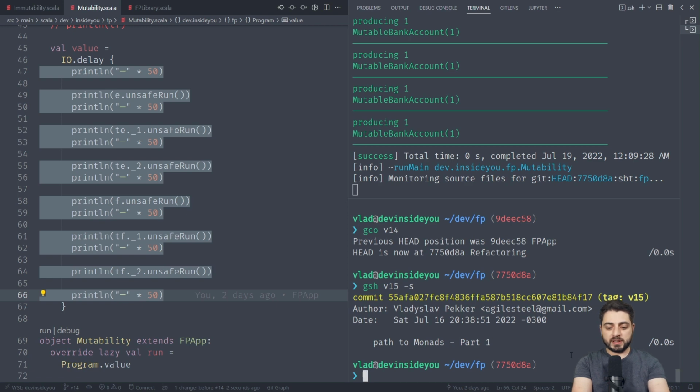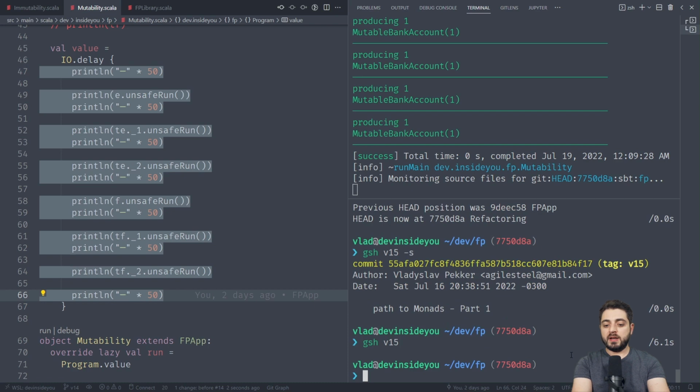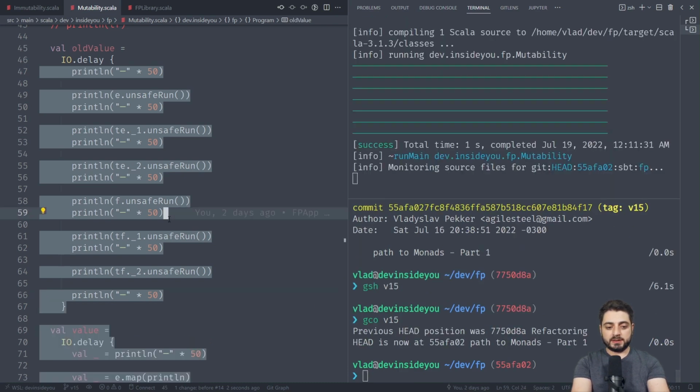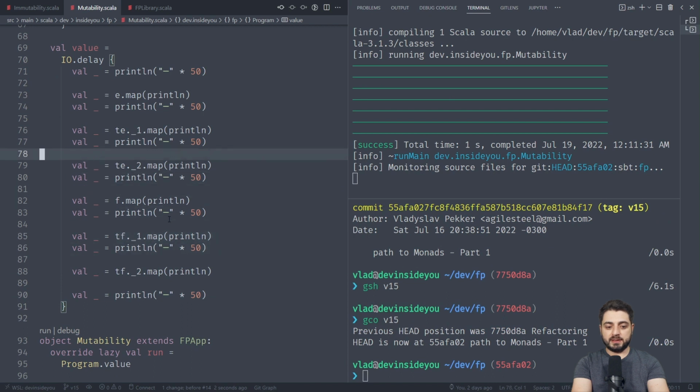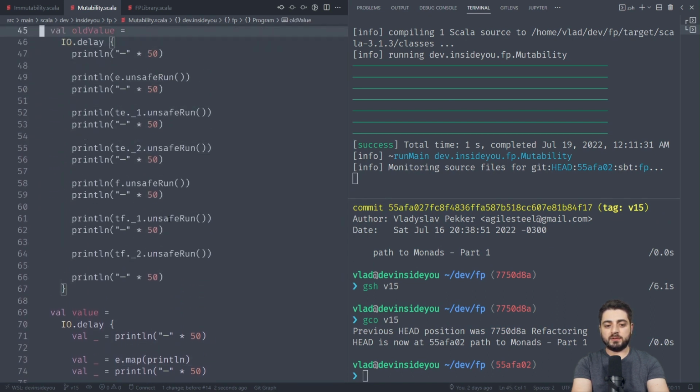Okay, we didn't check out 15. Let me see what I did there. So the first one is pretty much a refactoring, just to explain. This is the old value now, and this is the new value. It's still an IO, still delay. It's exactly the same thing as before, right? Over here.